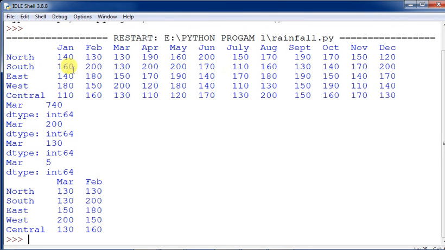So you see the entire data frame has been printed. You can see in the month of March, what was the rainfall? It is giving 740. Maximum rainfall is 200 millimeter, and the minimum rainfall is 130. And there are 5 data, and then for March and Feb, I told you before also, in this way what we had learned is that if two columns have to be joined, have to be concatenated, in that case we have to use the plus operator.